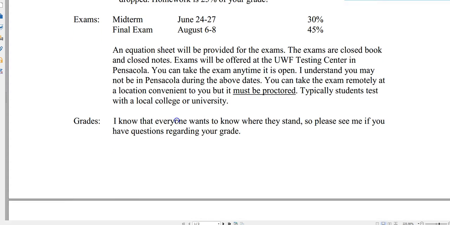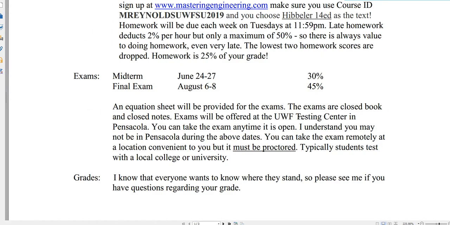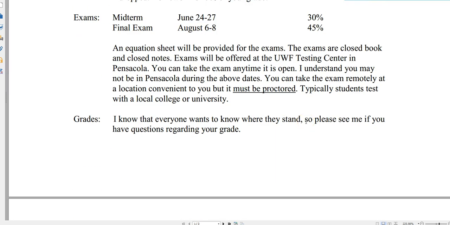I know everybody wants to know where they stand with regards to grades, so if you want to know, you certainly can calculate your grades based upon a pretty simple formula of homework and exams, but if you want to know exactly where you stand, let me know. Okay, I'll be happy to help you.